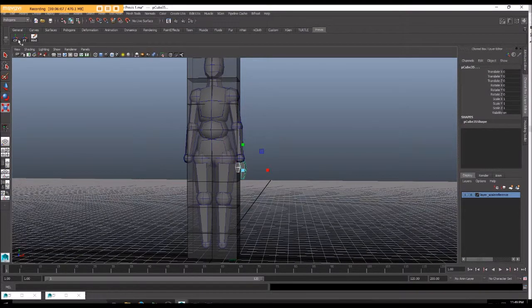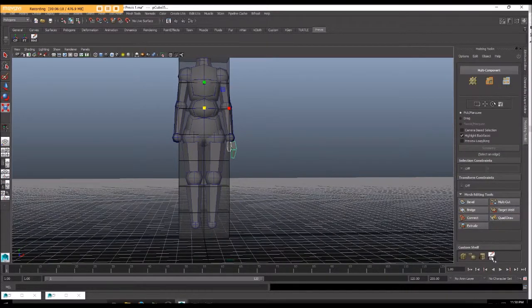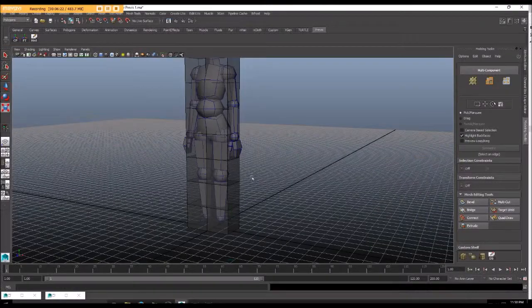So let's freeze transforms and delete history on both of those, and send their pivots to the belly button. Once more, duplicate special. And that hand shows up on exactly the same other side.